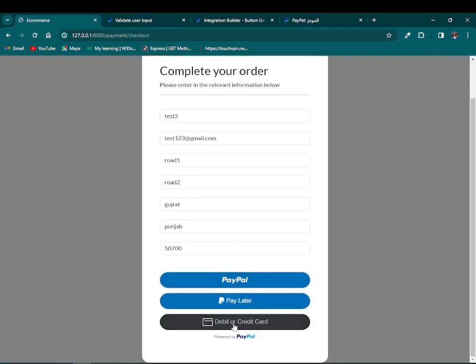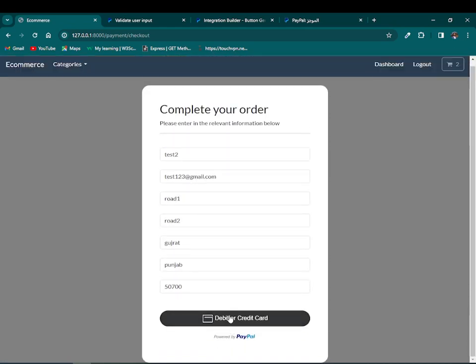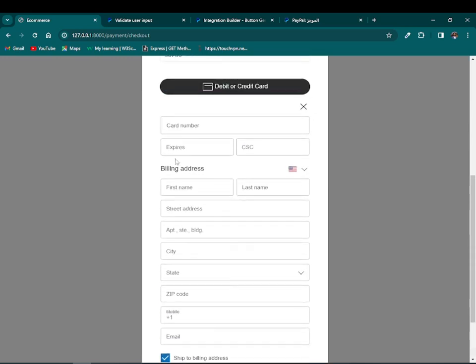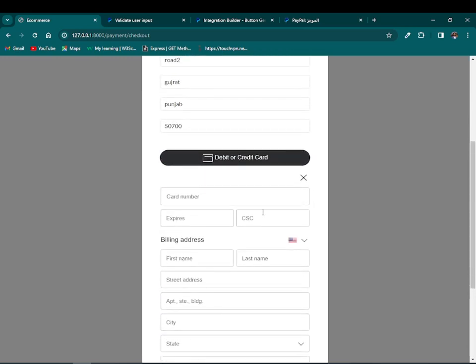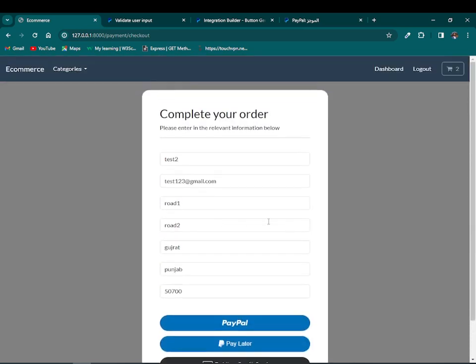So here if you put that debit card, this will also work for your payments. So that's it for the whole project, guys.